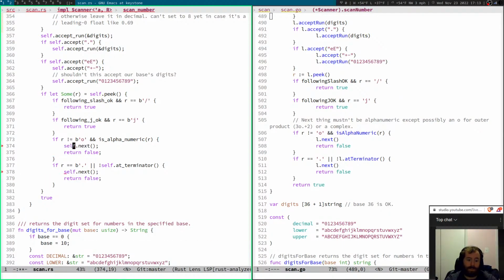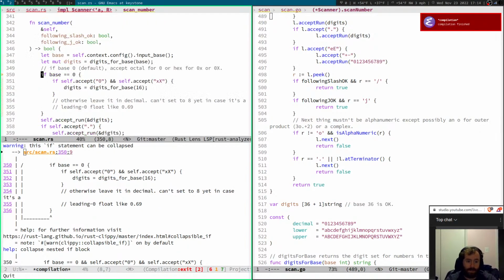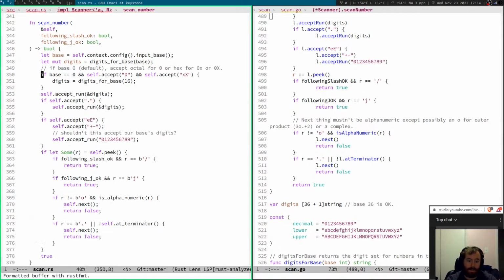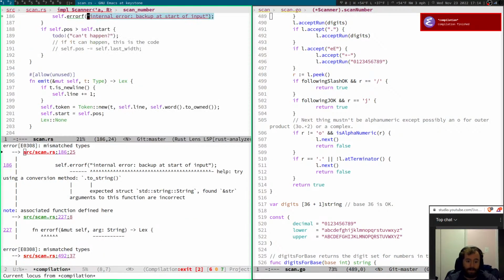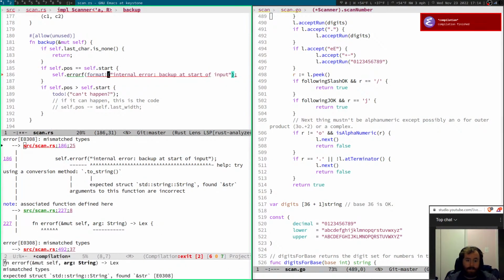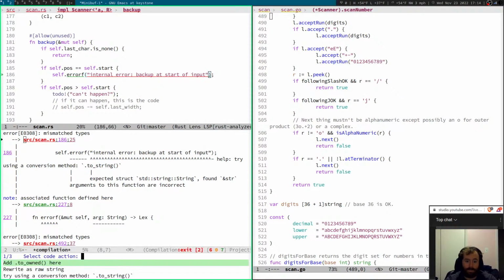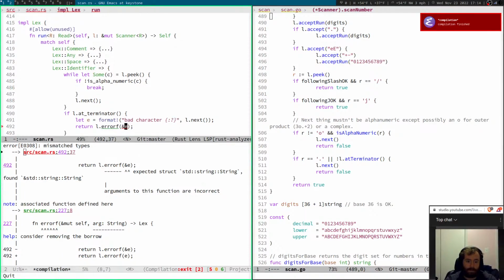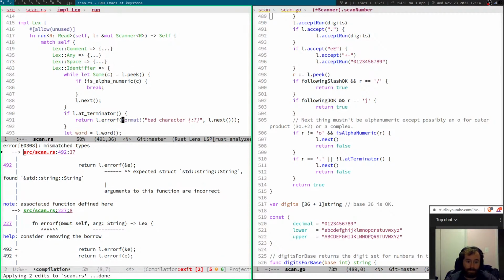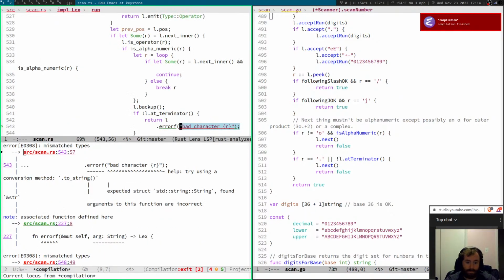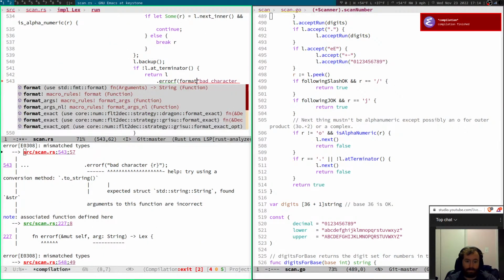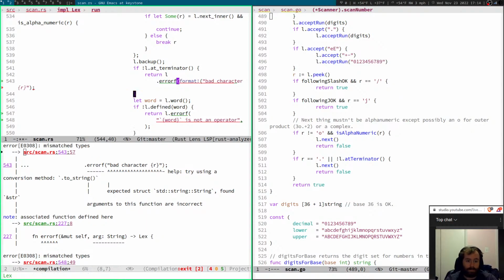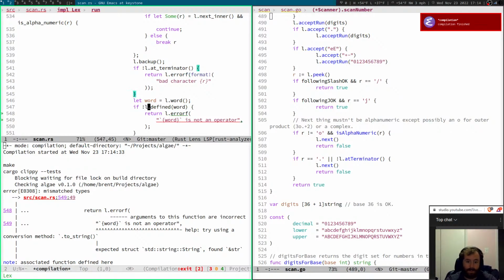Self. Okay, let's check that out. This if statement can be collapsed. Excellent. Check again. Oh. Oh, right. There is no matching delimiter. Look at that.